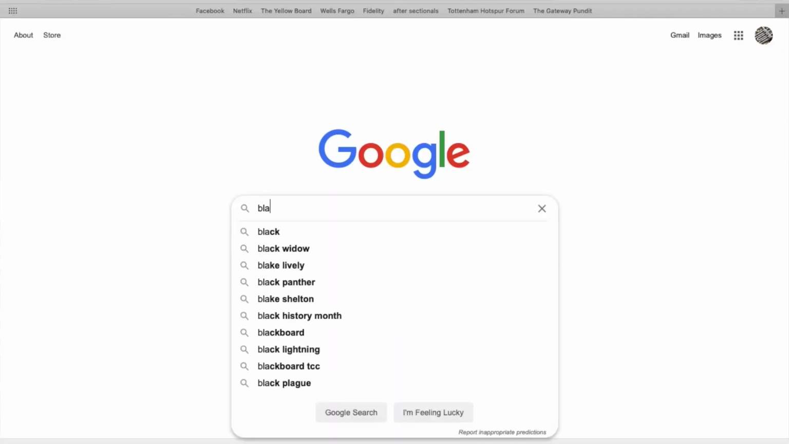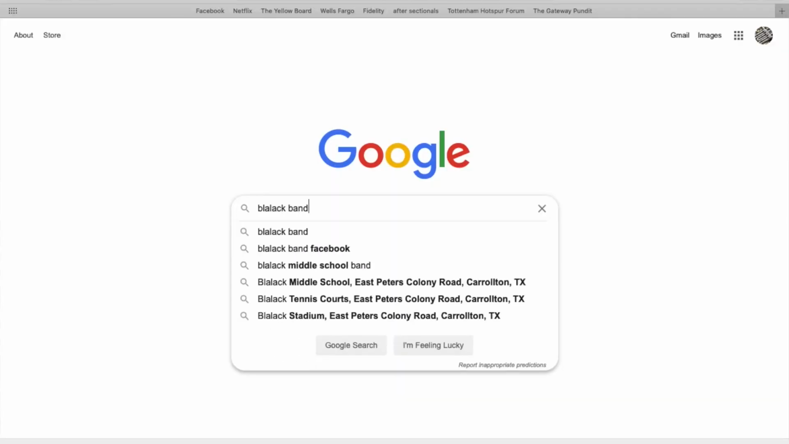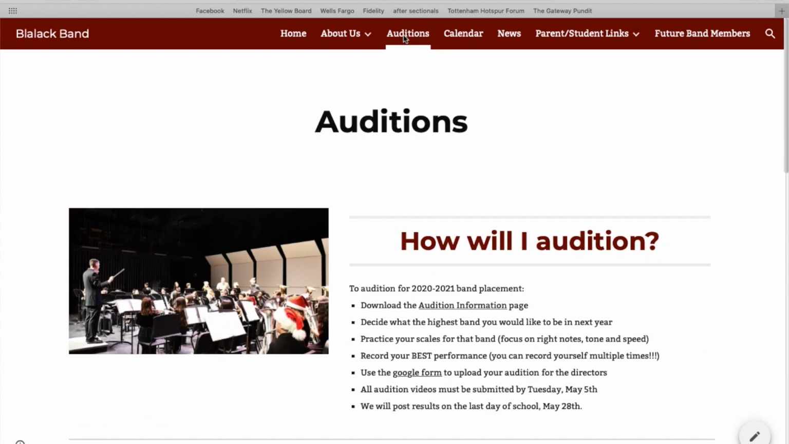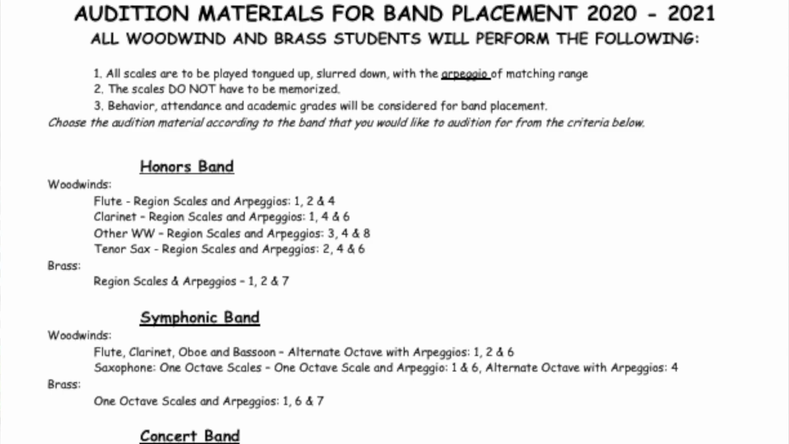So the first thing you need to do is you can either go to the Blalack Band website, or if you're looking at this through an email, I also put the attachment on your email. But you need to find your audition information page that I gave you. And on that page, it has a lot of important information that you need to look at. The first thing is it has instructions for what you need to play, depending on which band you're going to try out for. Okay, so at Blalack, we have 3 bands next year.